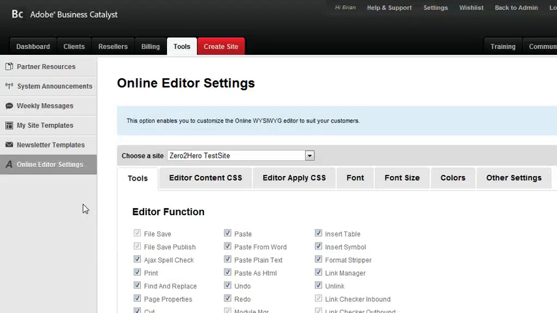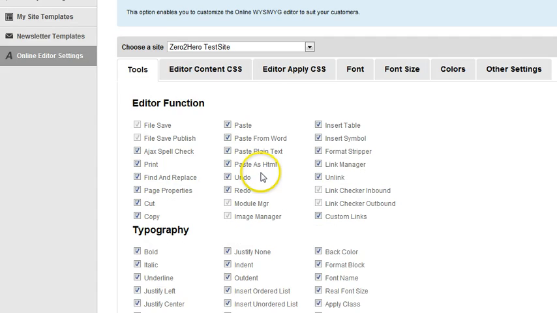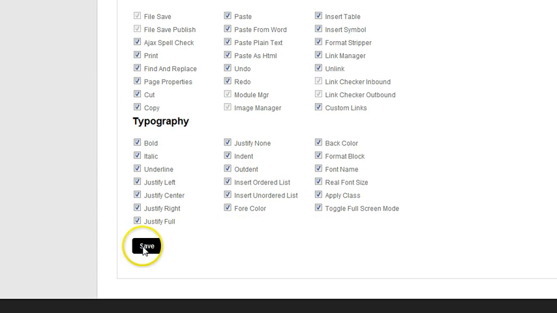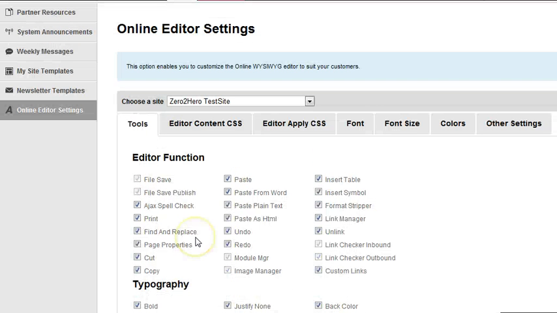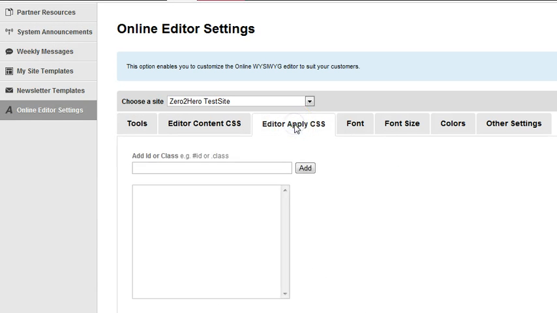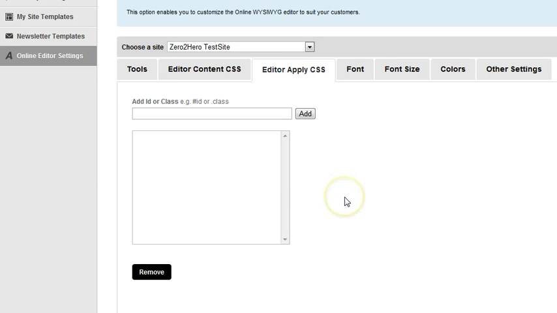Lastly, if you log into your partner portal and click Tools, then click Online Editor Settings, you get some good features to help you modify what's available to your customers. So if you uncheck any of these boxes and then click Save, that ability in the content editor is not going to be available anymore. You can also manage what CSS classes and IDs are available in the Apply CSS drop-down.